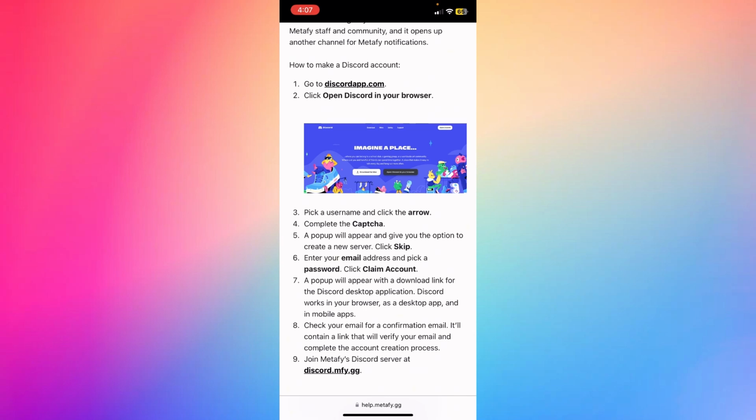Click claim account, and then a pop-up will appear with a download link for the Discord desktop application. Discord works in your browser, as a desktop app, and in mobile apps as well.